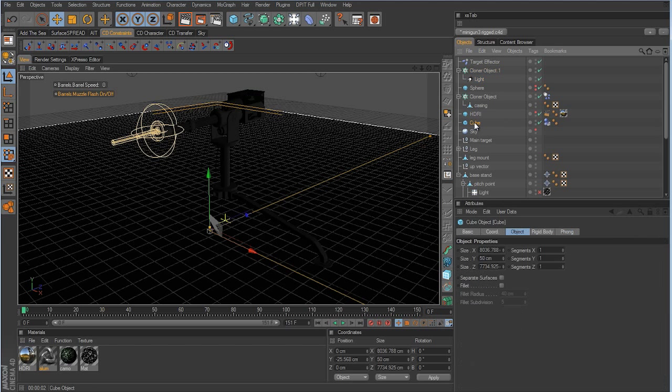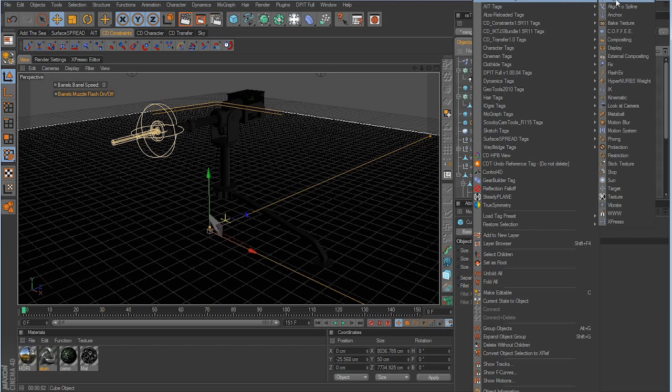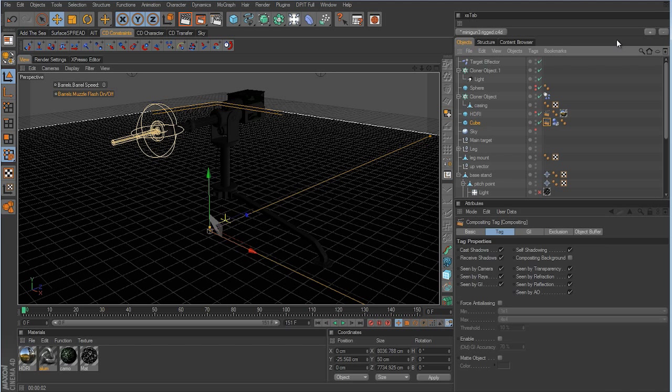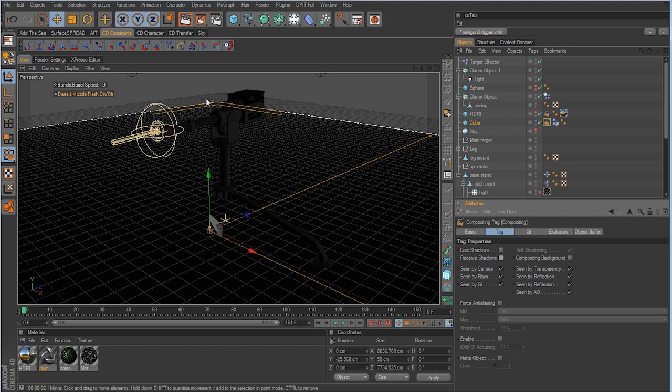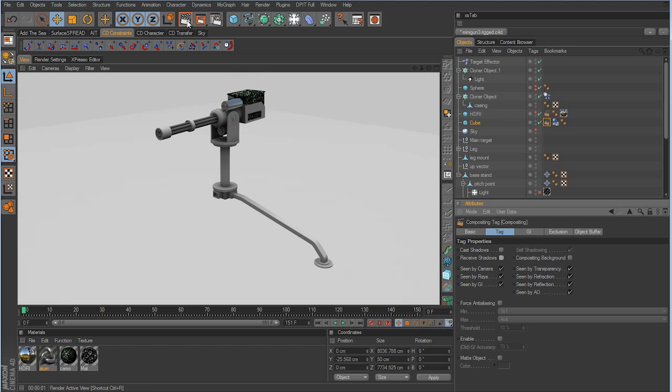So one way that we could fix this that doesn't involve messing around with our shadows is to click on the cube, which is the floor object, and we want to give it a compositing tag. And what we'll do here is we'll disable cast shadow and receive shadows. Now when we render, now we no longer have any shadowing at all.